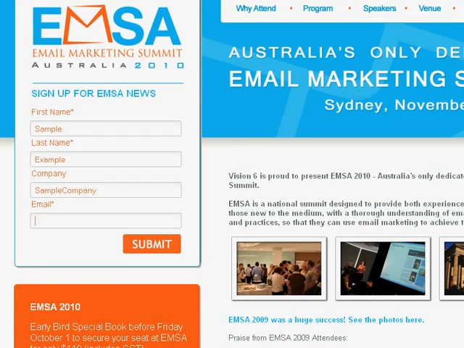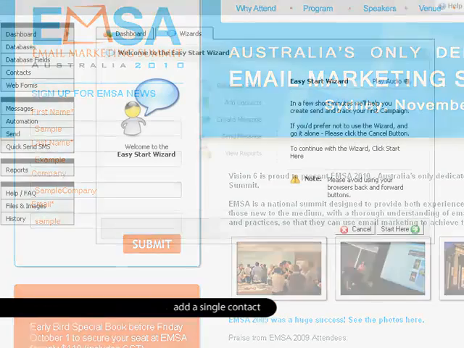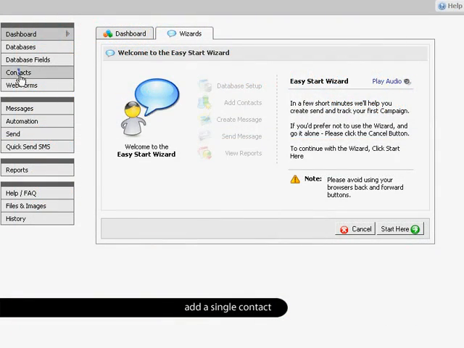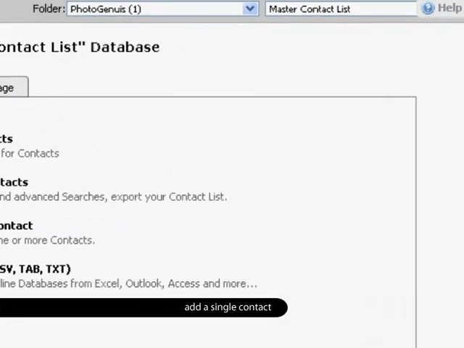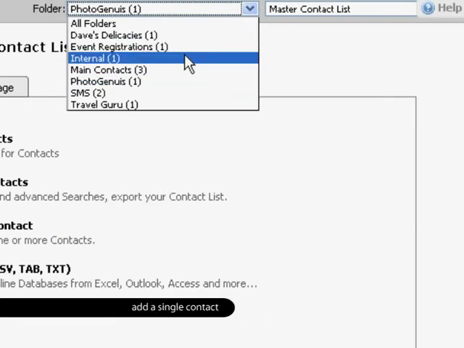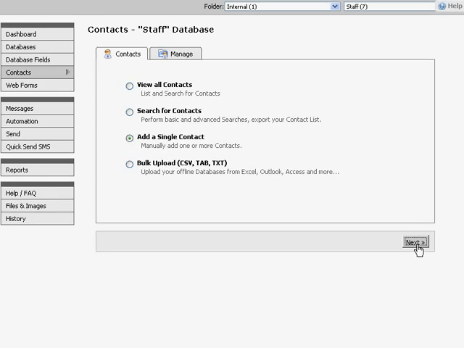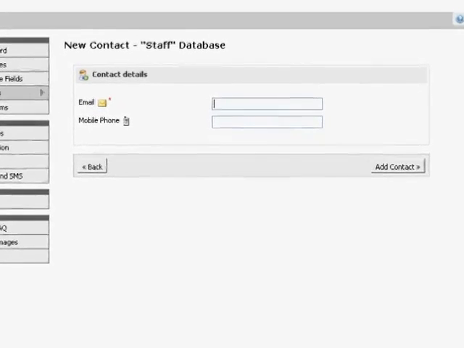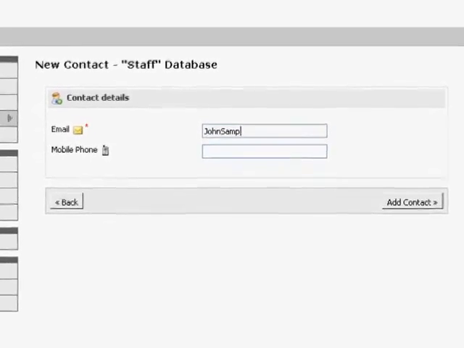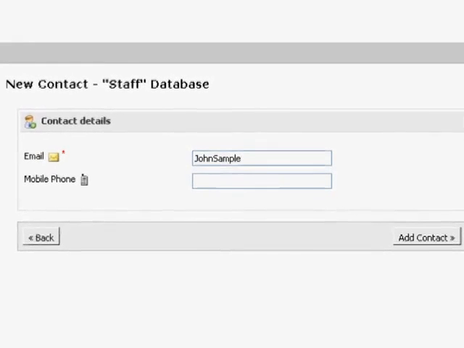Firstly, we'll have a look at how to add single contacts. Start by clicking Contacts from the main menu, and using the drop-down menu, select which database you want to add the contact to. Mark the Add Single Contact option. Now click Next. It's as easy as filling in the relevant details and clicking the Add Contact button. The fields displayed will be the fields you set up for that database.